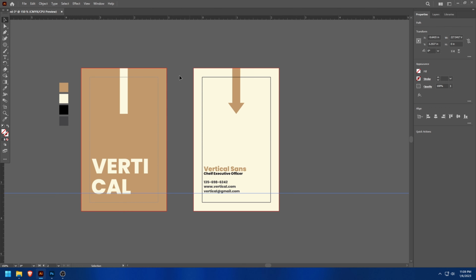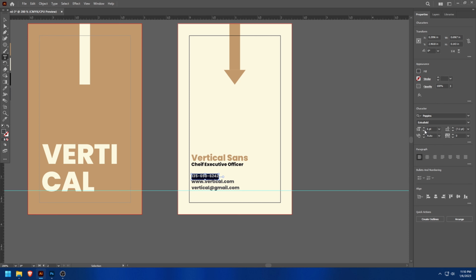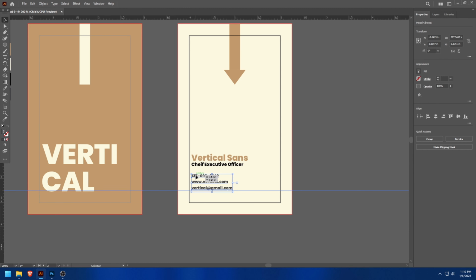I'm going to make some final touches, such as making this text smaller. So I'm going to change that a bit, from 7 to 6 points. Not a big difference, but it will help. There we go, just making the final touches. And we're done.